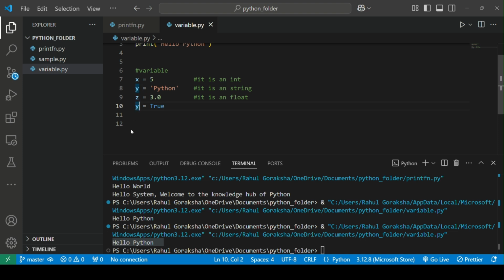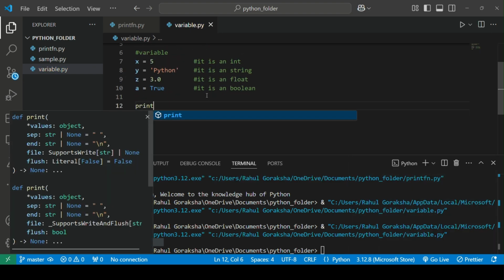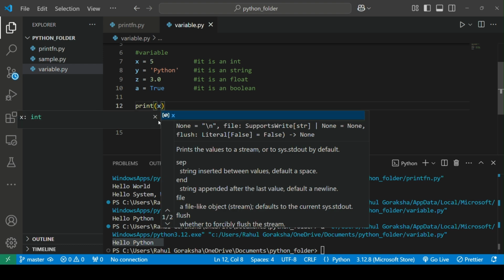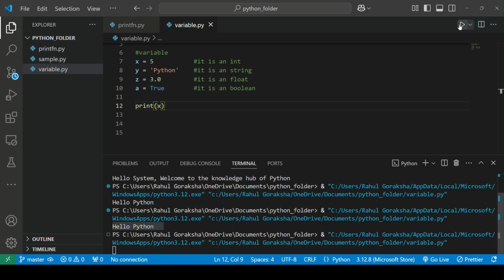We can't repeat the same variable again and again because it will override the information. So we'll be calling it a. So this value that we have is a boolean value, that comes as true or false. If we now want to print this information, I will call the print function, mention the variable which we have used, and let's run.